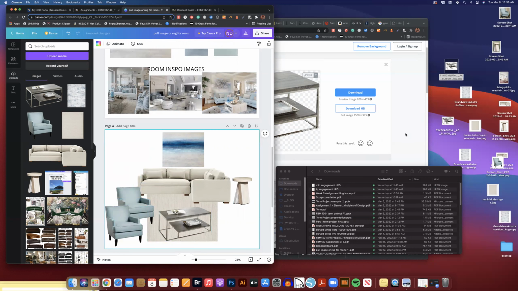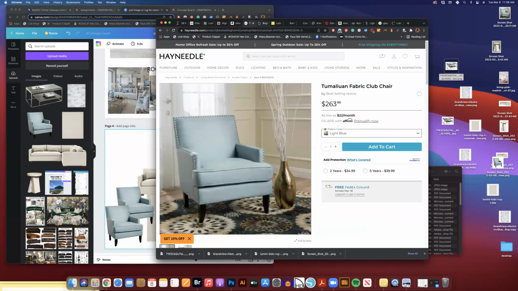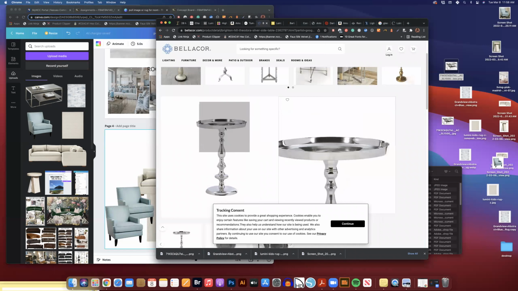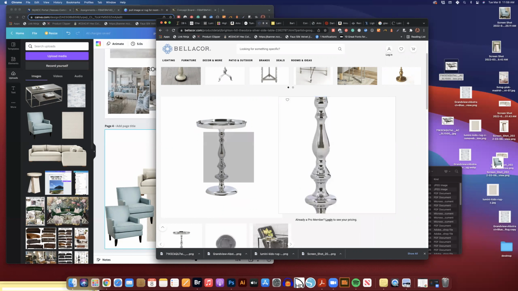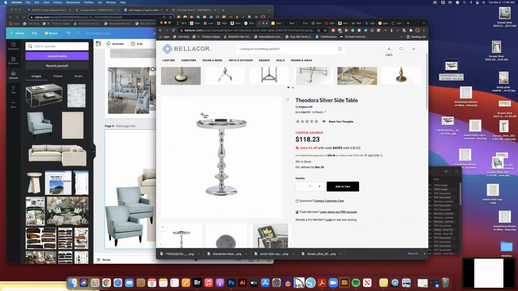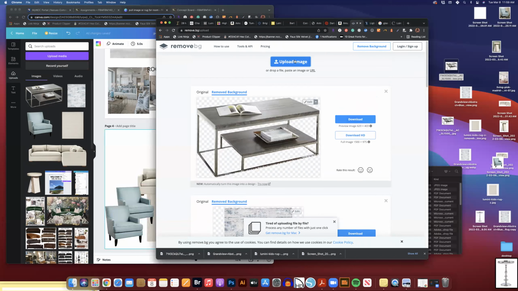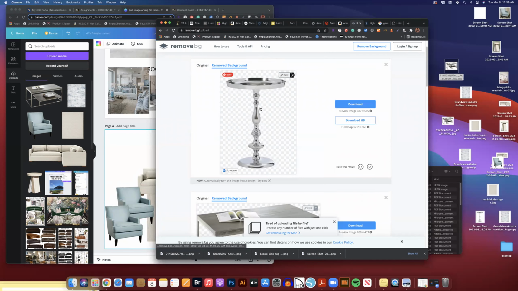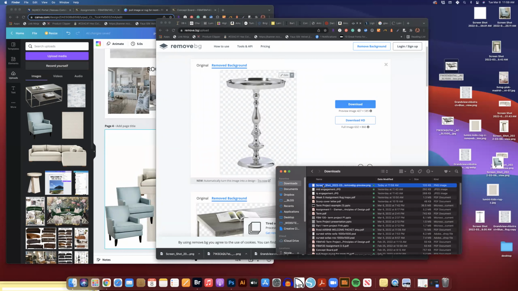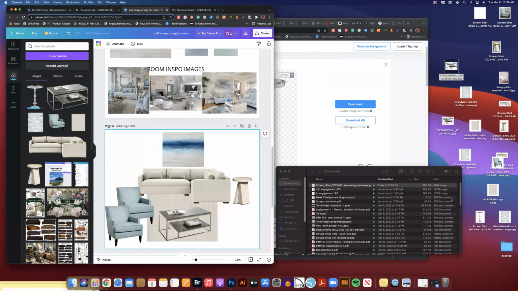And then I have my chair. I have a cute side table that I want to pull out. This one doesn't pull out, so what I'll do is take a snapshot of it. Again, it'll go to my desktop. I'll go to remove background, upload the image, and download it. Then you can just drag it from your downloads. I've been putting it on my desktop, but you can totally just drag it from your downloads.